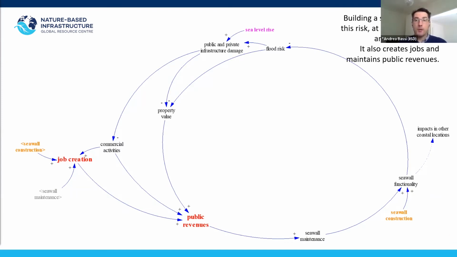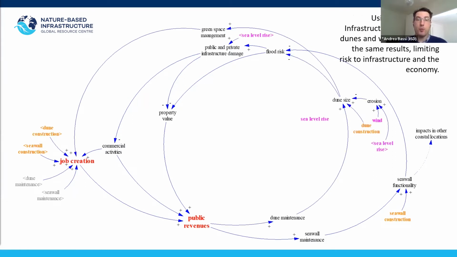Now, this is what happens with the seawall, but then we can also look at, as an extra step, what happens if we use nature-based infrastructure. So in this case, if we introduce the dunes, which is what we add here, we can basically achieve the same type of goal. By adding the dunes, we are going to reduce the flood risk, we are going to reduce property value damage, we reduce the impact on infrastructure, we keep jobs and commercial activities, and we avoid the decline in public revenues.